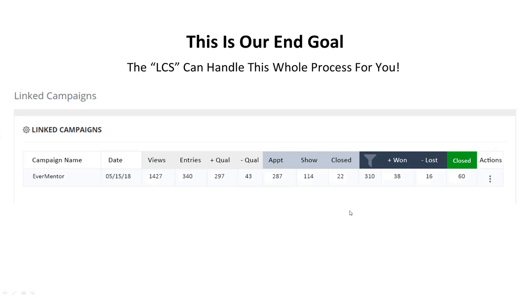Now, I want you to think about the power that you're seeing here on the screen, because those stats have never, ever been available before in an all-inclusive system. That's why I'm telling you the lead conversion system is your total back-end system.